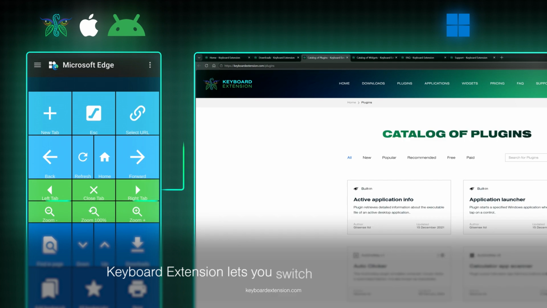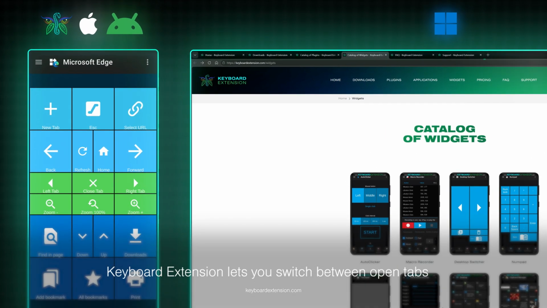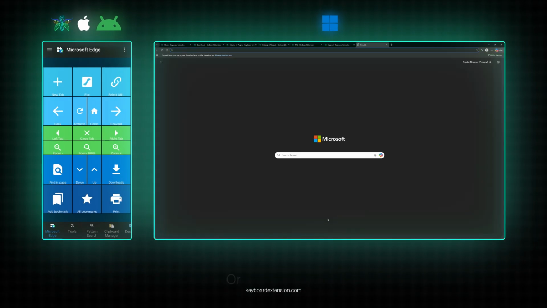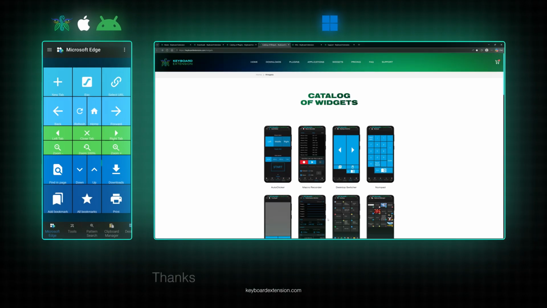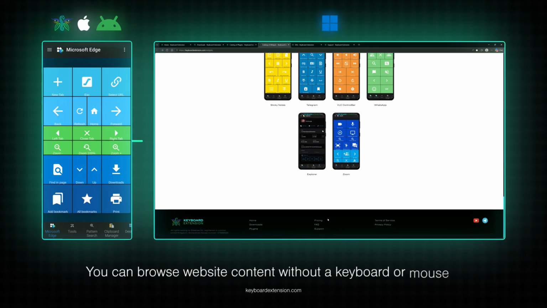Keyboard Extension lets you switch between open tabs, create new ones, or close them. Thanks to the down and up buttons, you can browse website content without a keyboard or mouse.